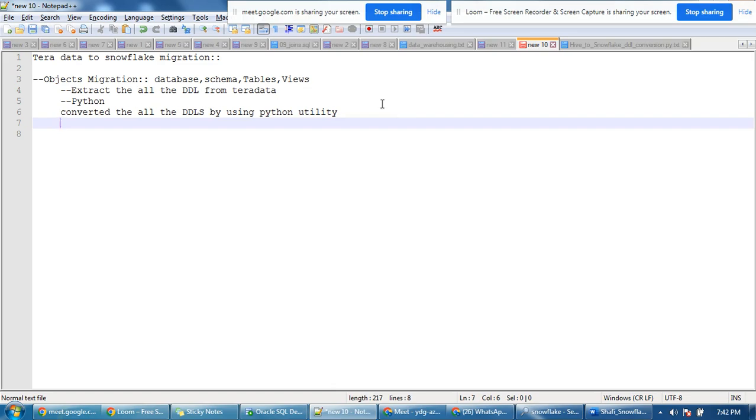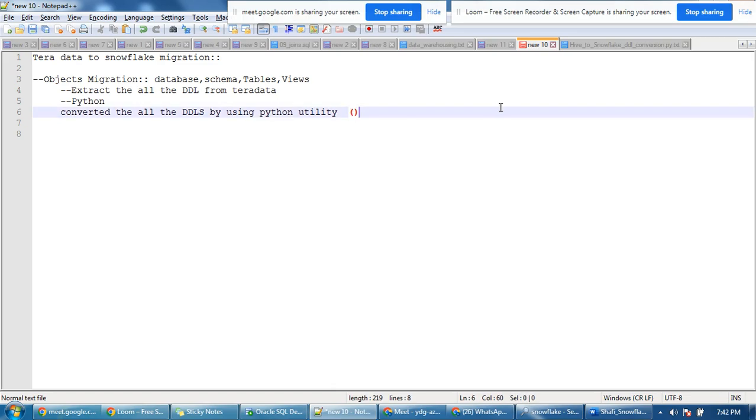Just what we have done in this one, here are all the things that will be included. There will be data type mappings.